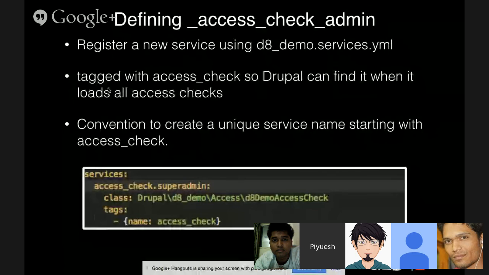We need to see it right now as per the slides. Okay, so when you want to write a custom access callback, a custom access callback would be a reusable thing, right?